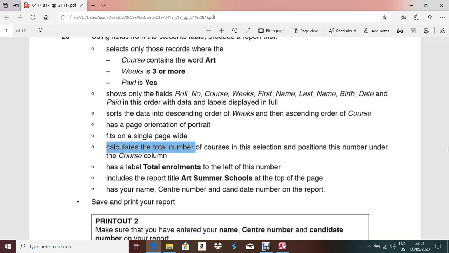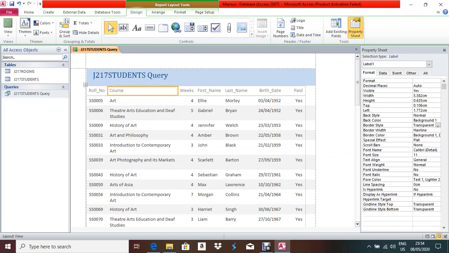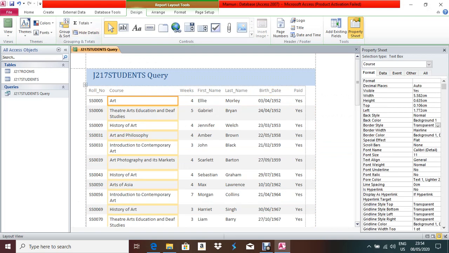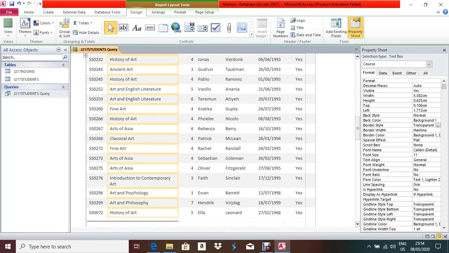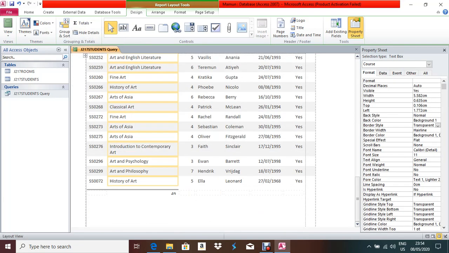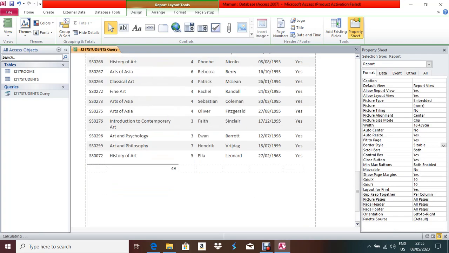Now next part of this question, let's check. Calculate the total number of ports in this selection and position the number under the ports column. Now select the ports column, not the column heading, just the values, and they are asking the total number of ports, right? That means they are asking to count. Select here count values, and you see the value will come 49. Yes, 49 came, right? Make it a little bit big so 49 should be visible.